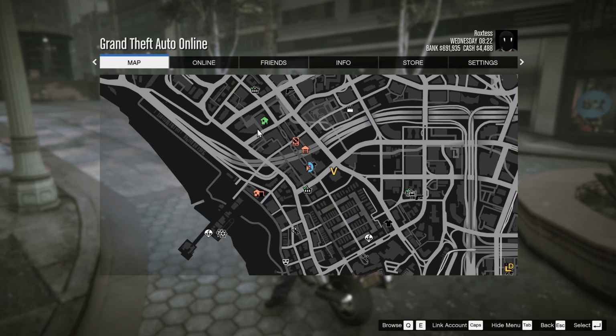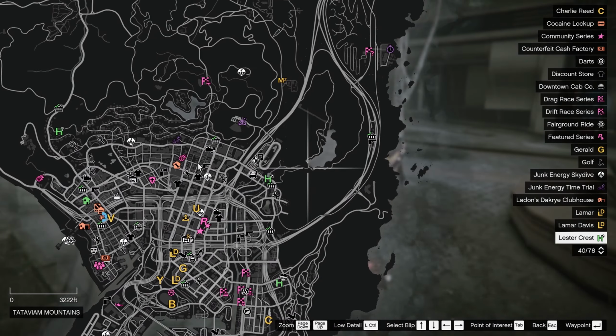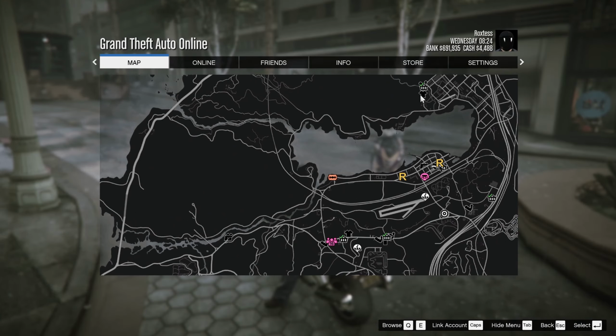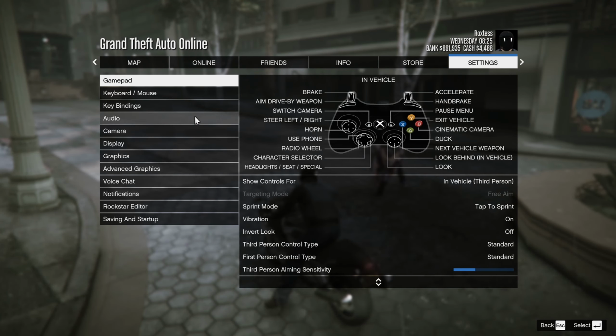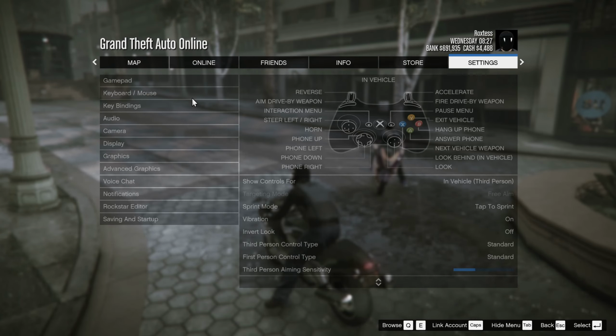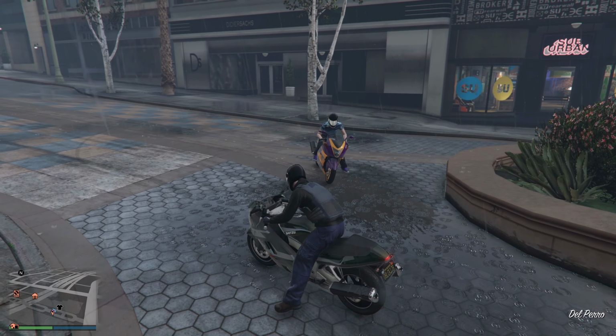If you hit your escape, this is preference. So you can see where things are at on the map. And then you can go to your settings, and this is your preferences, how you want your controller set up, how you want anything set up. And there are a lot of key bindings.